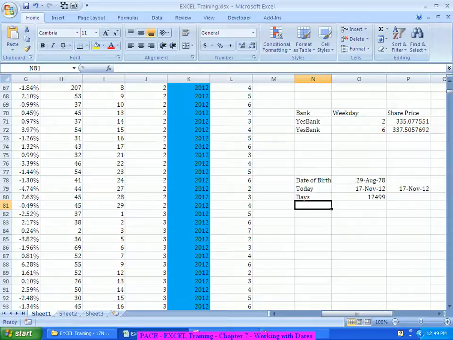Yeah, because you might have subtracted smaller minus larger. You subtract today's date minus the date of birth. You will get positive.